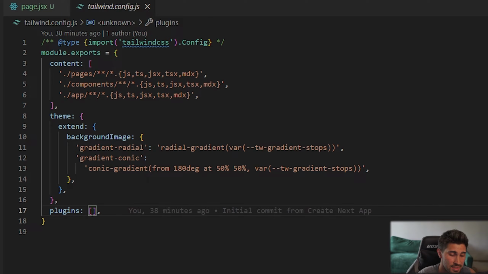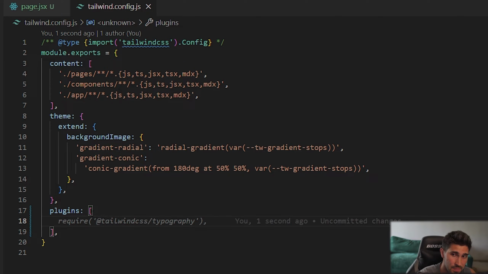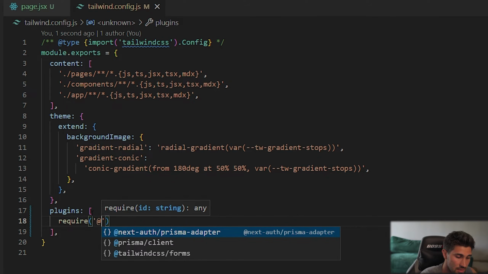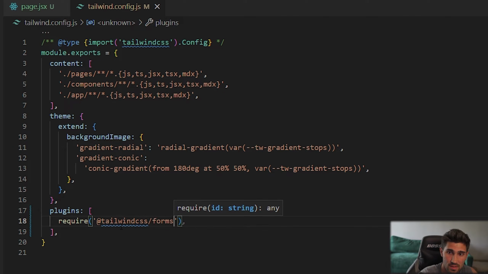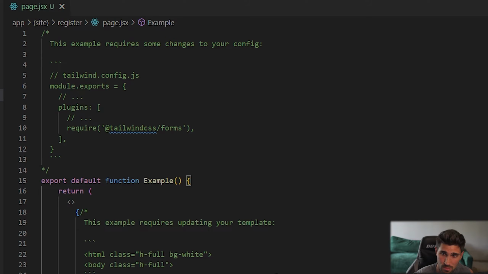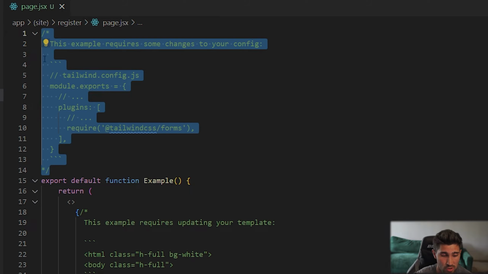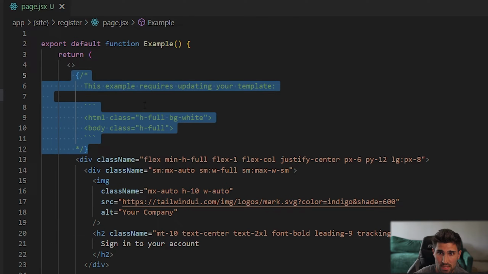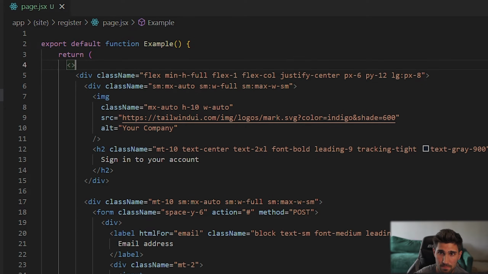So to do that, inside the plugins array bracket, we're going to press require, and then it's @tailwindcss/forms. Anytime you make changes in the config files or env files, you should reset your development server and restart it. But ours is currently not even on, so we're good to go. So we're going to remove this code, and we're going to remove this comment. We don't need this comment at all. We are going to call the function Register.